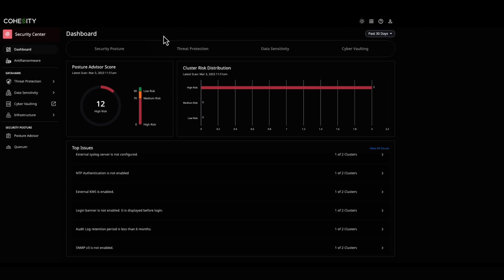So the first thing we have here is the security posture. When you go into security posture, you can see you have a posture advisor score, cluster risk distribution, and some top issues. So basically this is taking a look at your cluster configuration and letting you know if there are any security hardening steps that may still need to be completed.